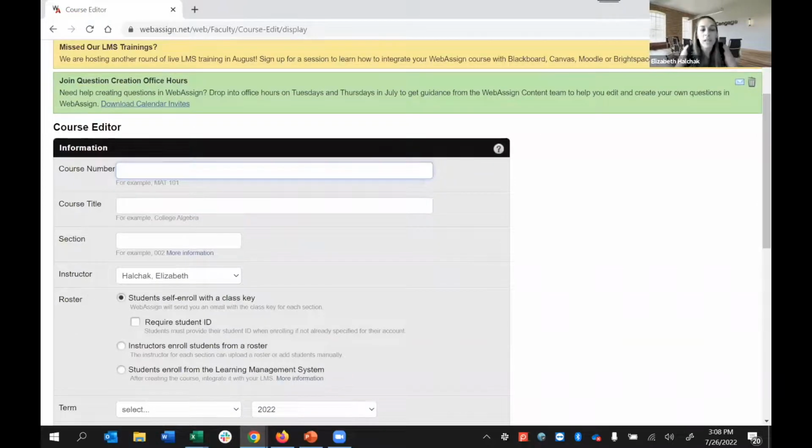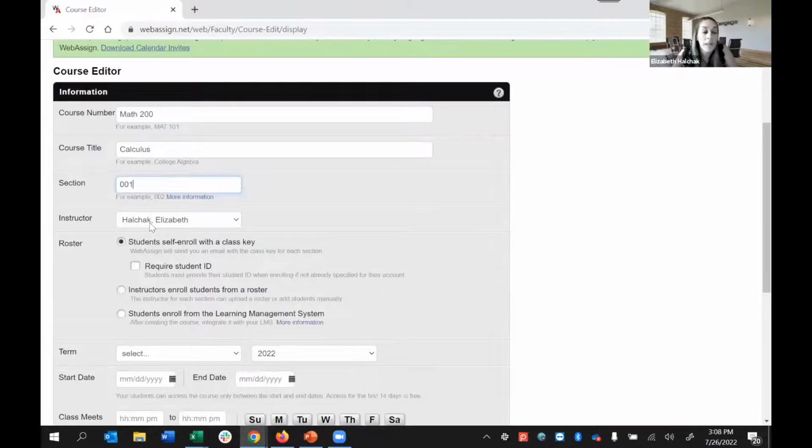And from here, you're just going to enter in your basic information. If you want to put your section number in, you can here as well. You will auto-populate as the instructor, and then you're going to see your various roster options. The first option is to have the students self-enroll with a class key. When you choose this option, after you set up your WebAssign course, you'll be presented with a class key that you'll then provide to your students. They'll use this when they are registering, and this is what will roster the student into your particular WebAssign section.